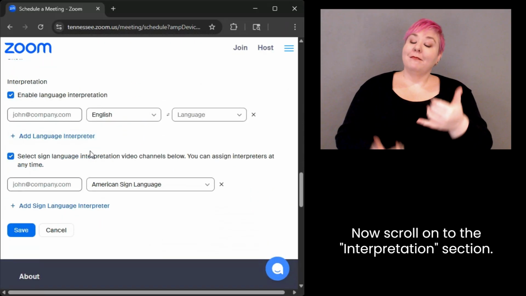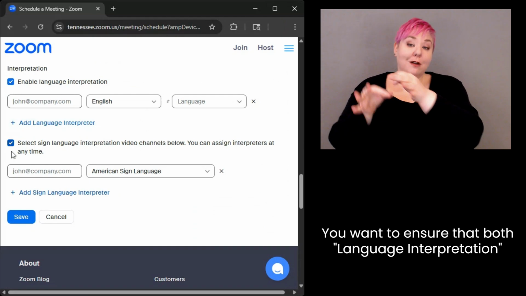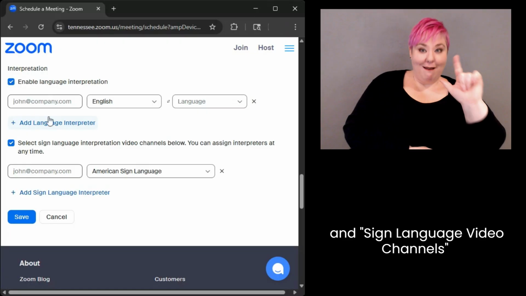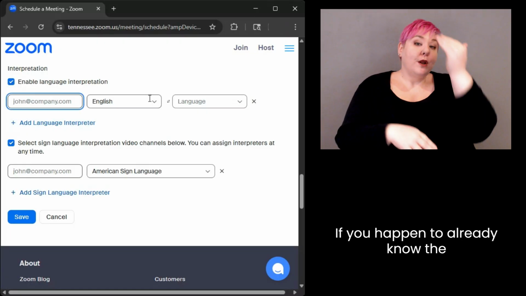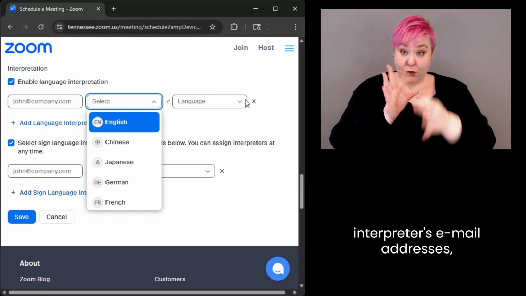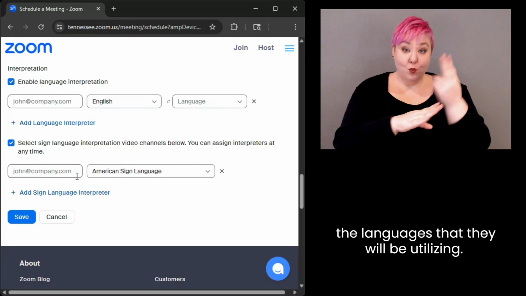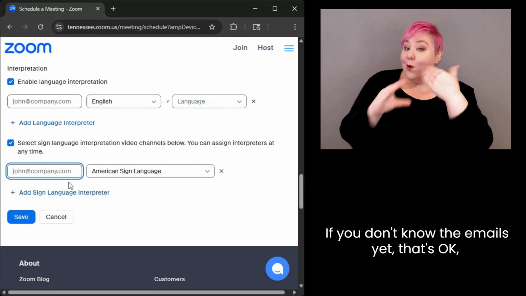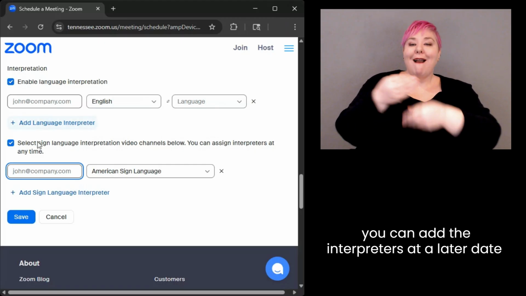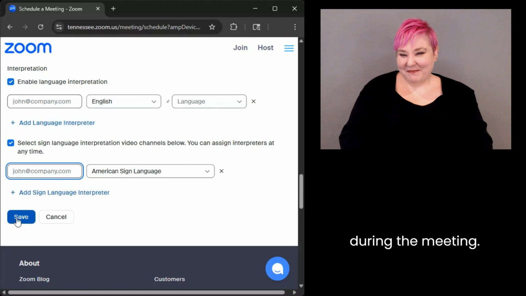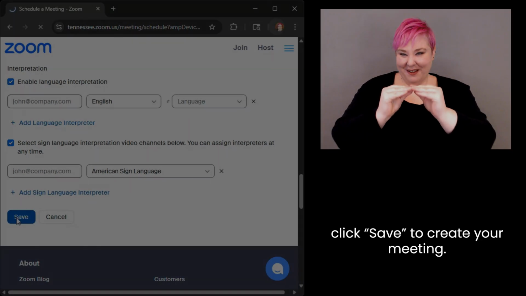Now scroll on to the Interpretation section. You want to ensure that both language interpretation and sign language video channels are both checked. If you happen to already know the interpreter's email addresses, you can add them here, as well as choose the languages that they will be utilizing. If you don't know the emails yet, that's okay. As long as these options are enabled, you can add the interpreters at a later date during the meeting. When everything looks good, click Save to create your meeting.